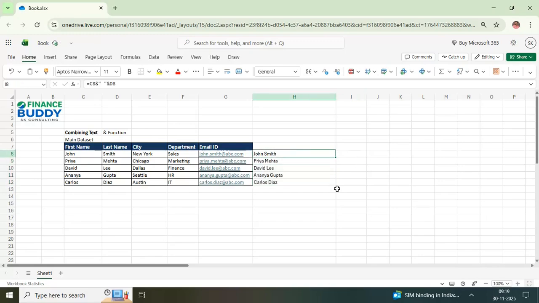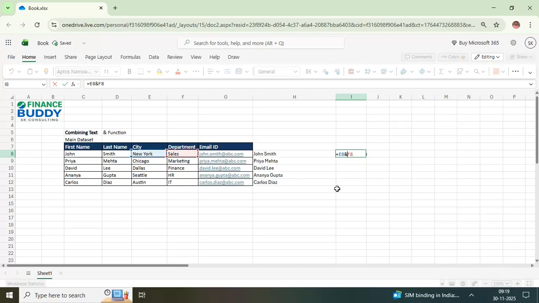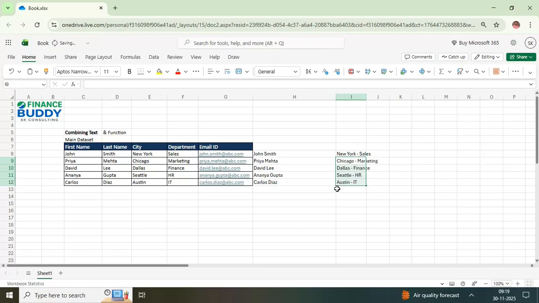Then let's say in the similar way you can also do it, like let's say you want to combine city and department, so equal to city and department. Now between city and department, this time let's say instead of space I want to put a dash, so it will be like this, and the effect is like this. Or you can do it like this also, with some space on both the sides, copy and paste it below, and this is how the result will be.